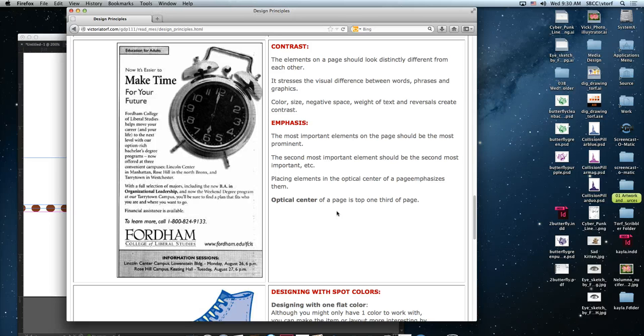The clock. You see the clock. Then what's the next thing you see? The make time. And what's the next thing after that? The four down at the bottom. Okay. And do you know what it's for? Can you figure out what it's for? Make time for your future. Okay, there you go.